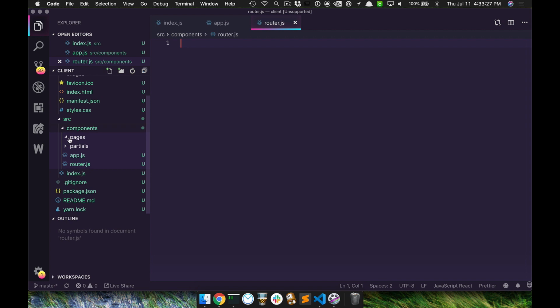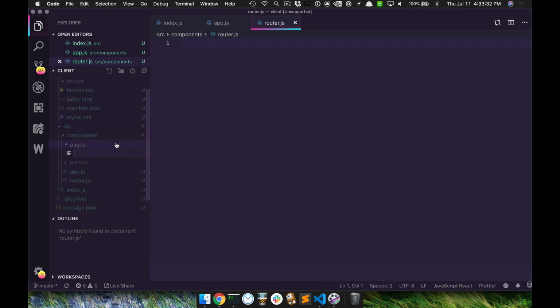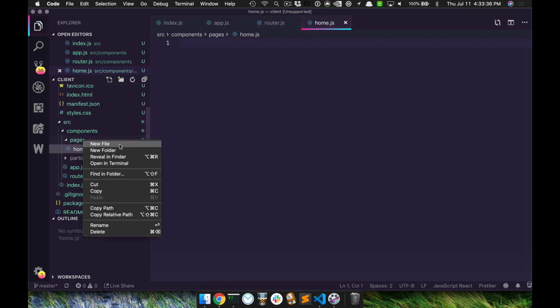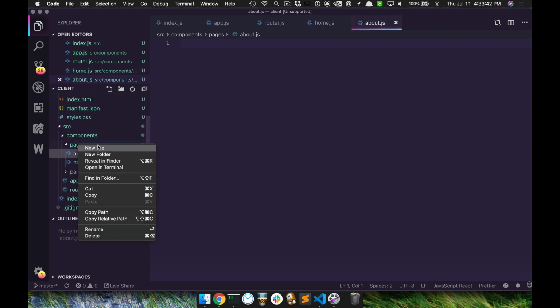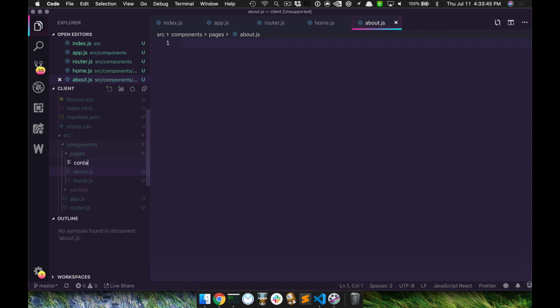Under pages, we are going to add three files. We're going to add home.js, and you'll notice that these are the exact same files we did for our views, right? About.js and contact.js.